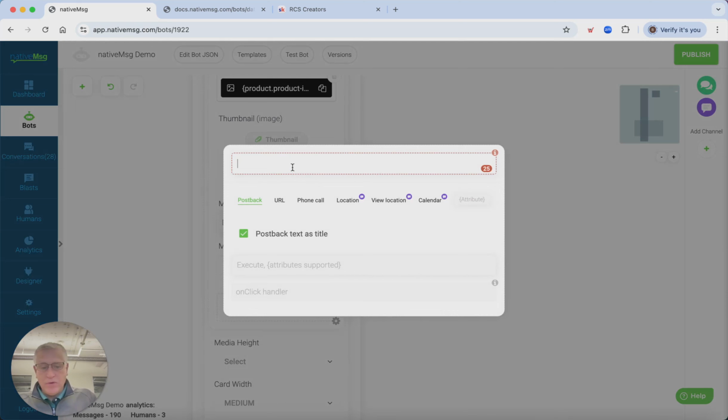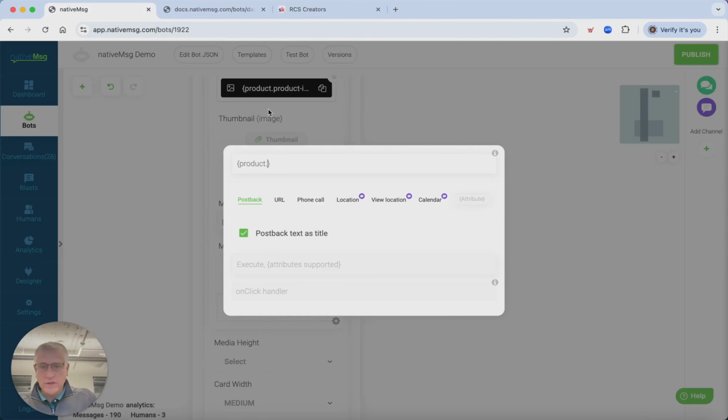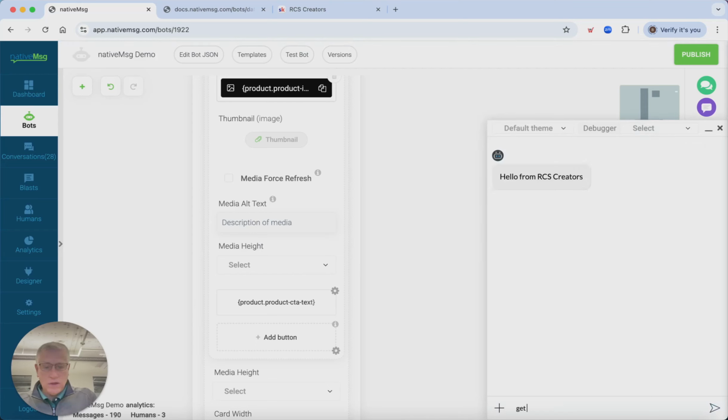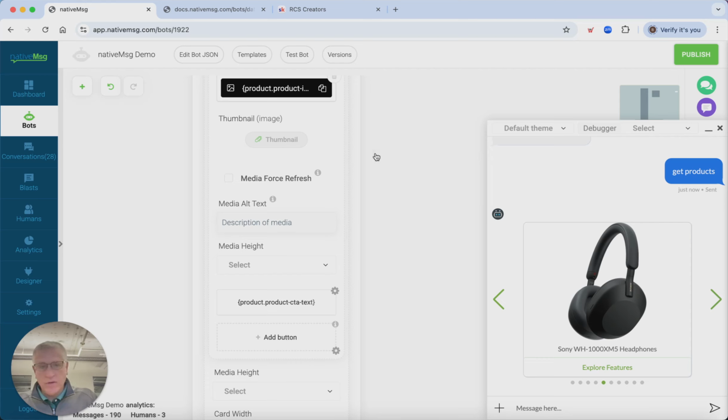Again, we can populate the button names dynamically also from that populate. So we have product, we have a little call to action here, product CTA text. There's different ones, shop now, discover more, learn more, just to give us some examples. Pull that in there, hit test, say get products. And now we have an image, a title, and a button name dynamically populated all through just setting these attributes up in the first card of this carousel.